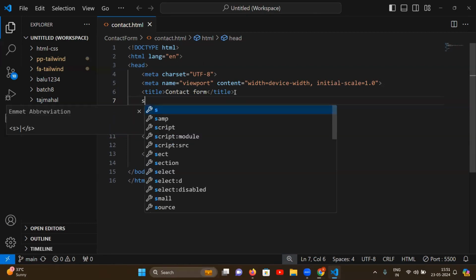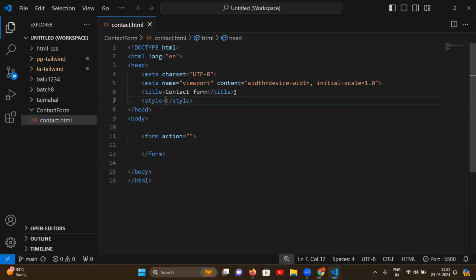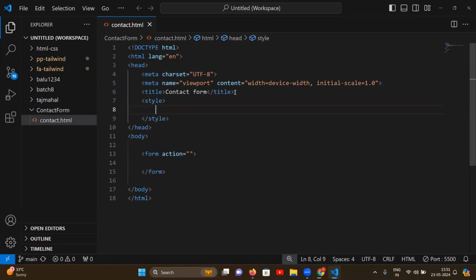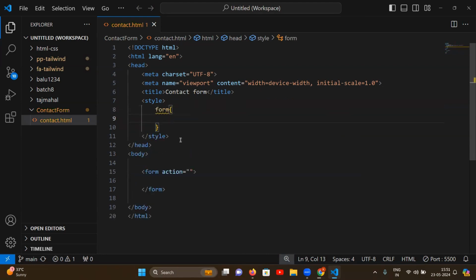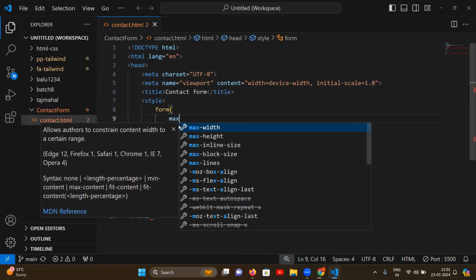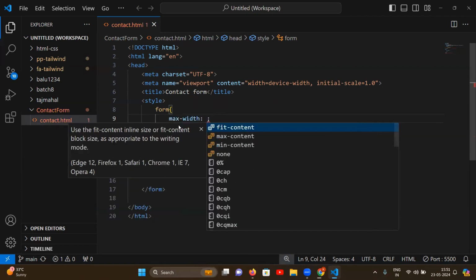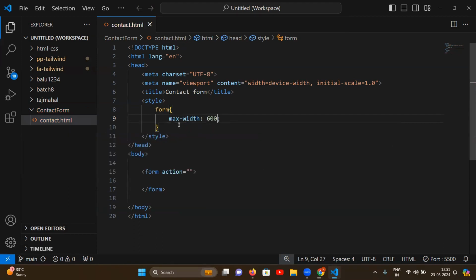So inside the head section, I take a style tag. For that, I need to give styling for form, right? I just type form, curly brackets open and close. And my form will be given my maximum width will be 600 pixels.